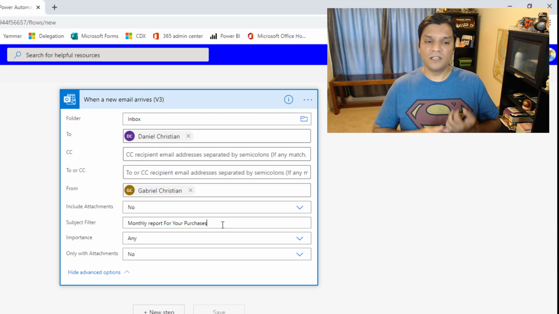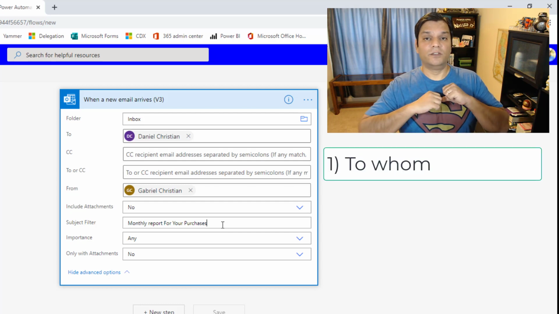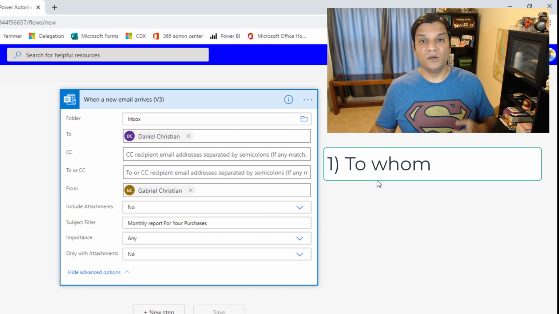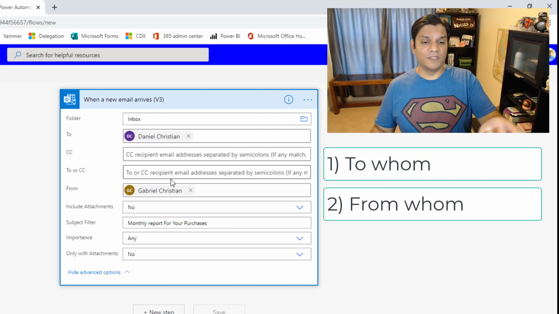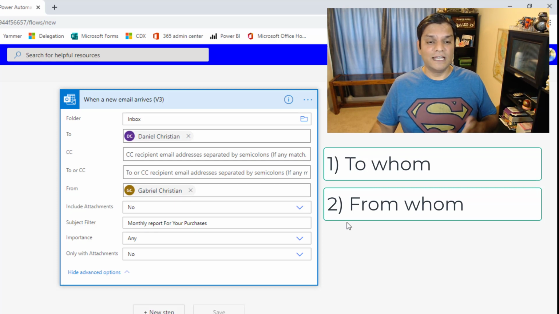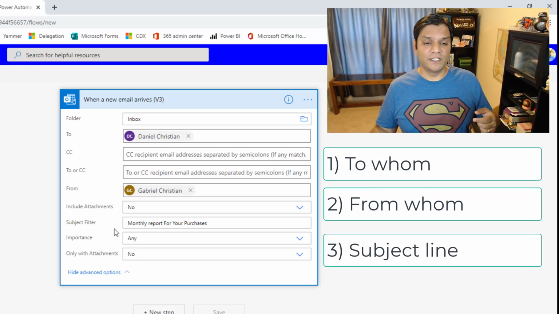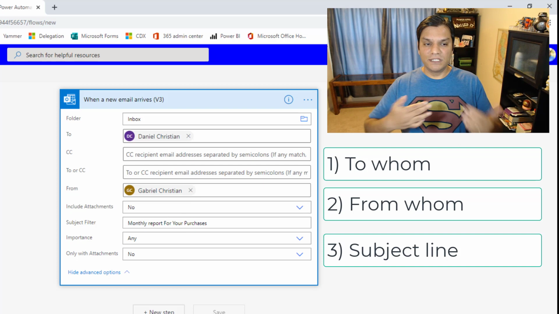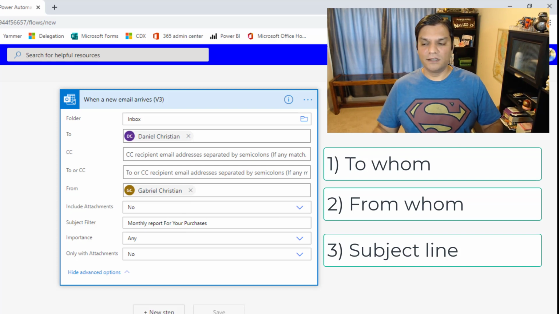The condition is, who is it going to? Well, it's going to me, so we put that in. Who is it coming from? It's coming from this external user, which is Gabriel Christian in this case over here. And then what's the subject filter? The subject filter is having that section over there. So this three combination really did a great job.